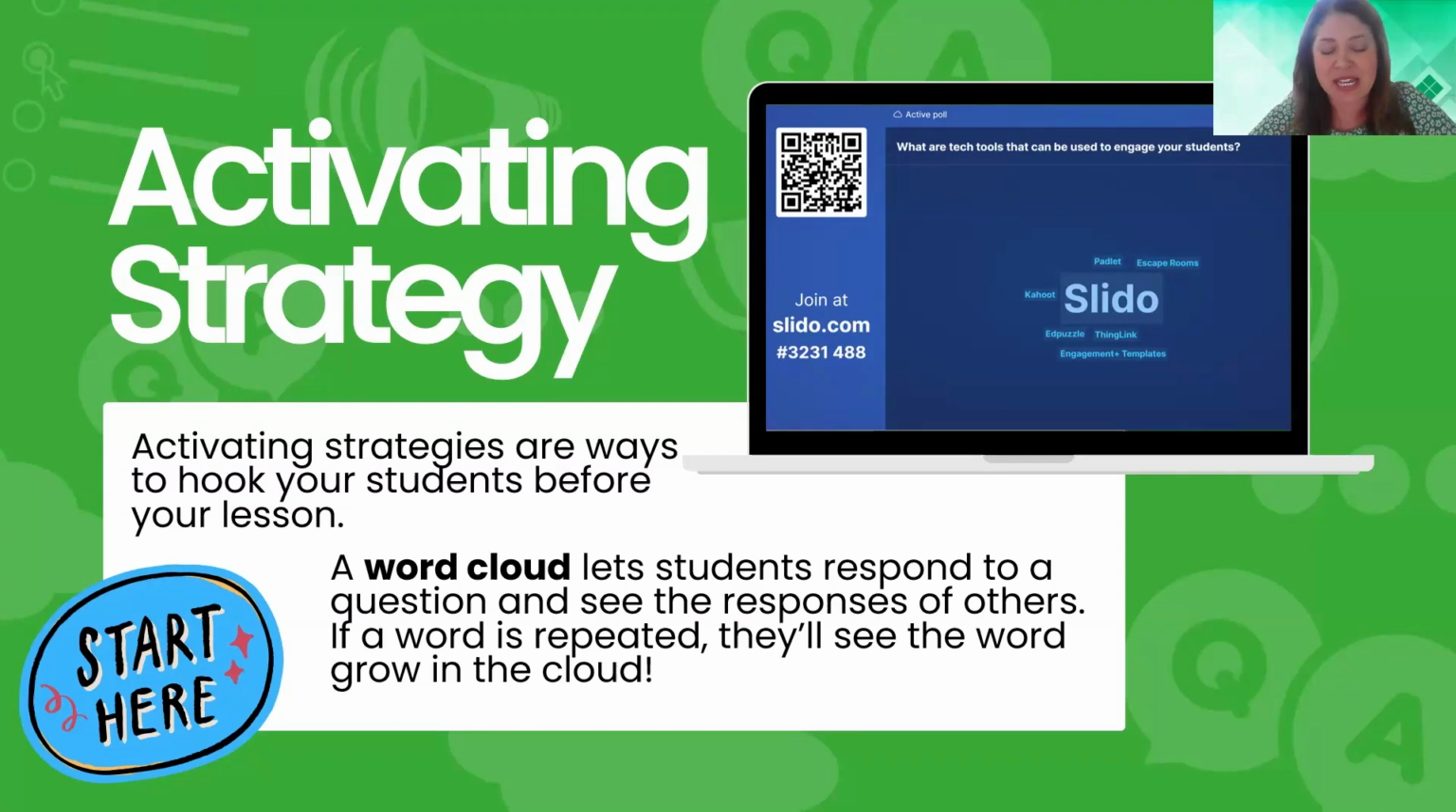I think a word cloud is a great way to give students just a blank slate to think. You can even enable it to not display the words until you click to the next slide or click to reveal it. So one activating strategy is a word cloud. There's also open text responses that we'll see in a little bit today. Quizzes, polls, you can choose whichever type of question that you'd like to do.